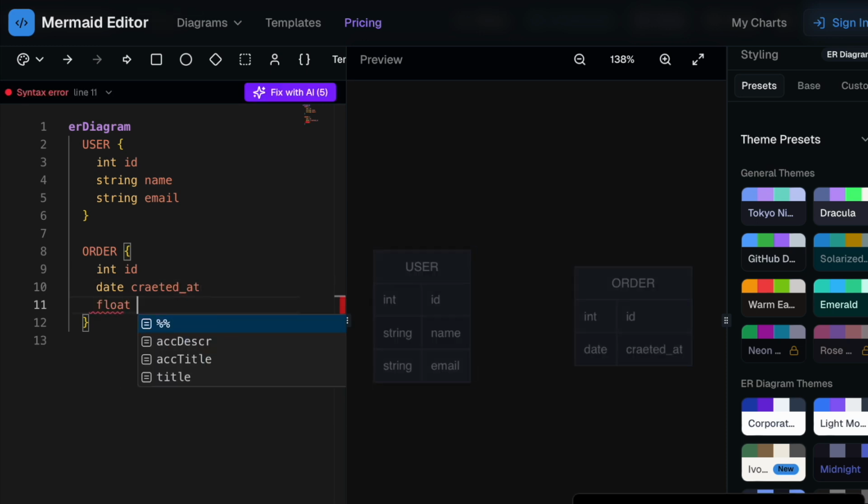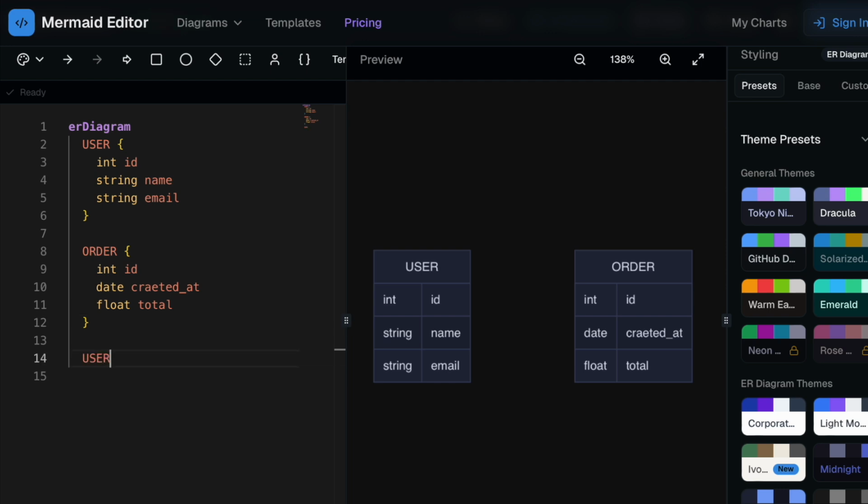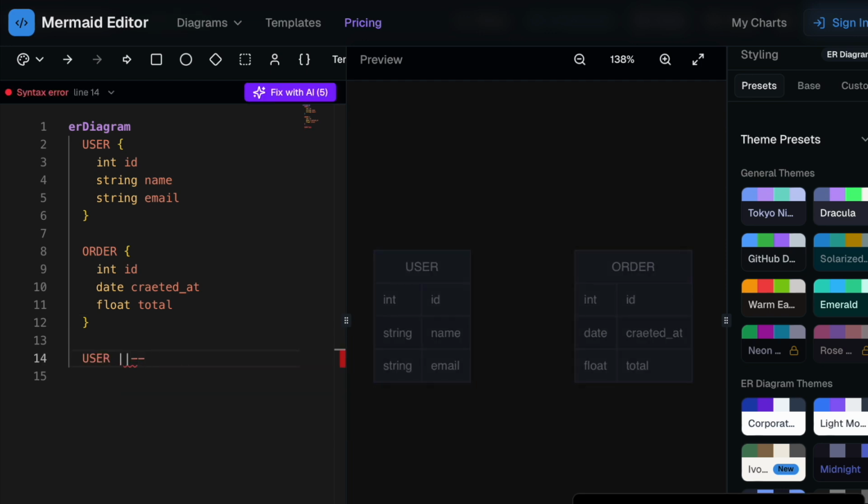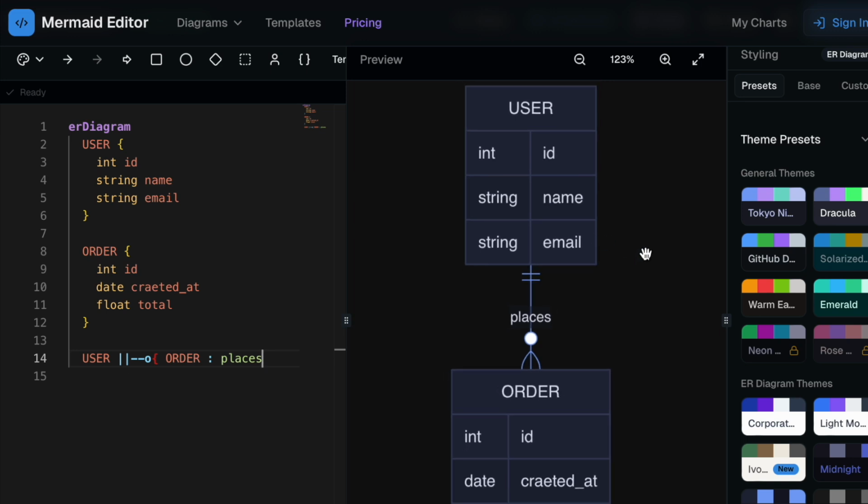The relationship between these two entities is that a user can place many orders, meaning there is a one-to-many relationship between user and order, where a single user can have multiple orders, but each order is linked to one specific user.